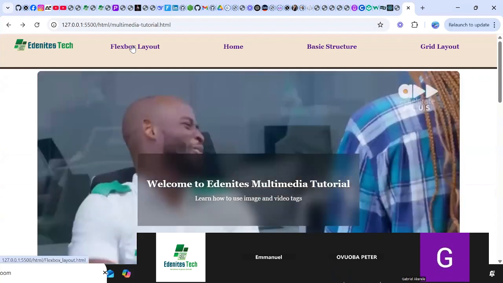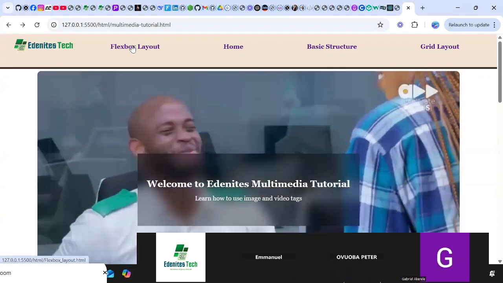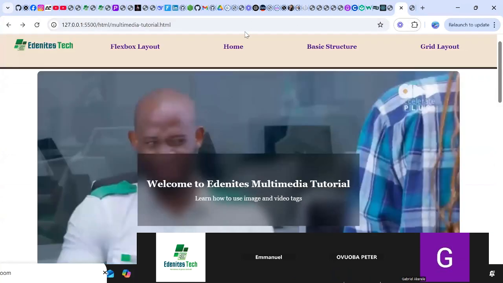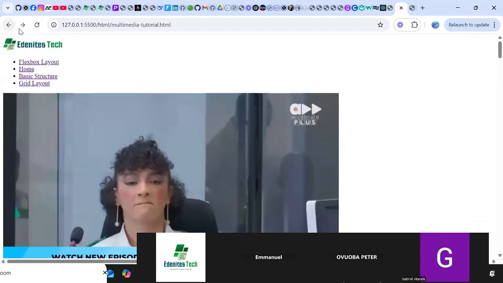You could see the effect of adding this. When I click on this flexbox, it opens this page in a new tab. When I click on home, it opens this home in the same tab, but there is no content inside home for now.